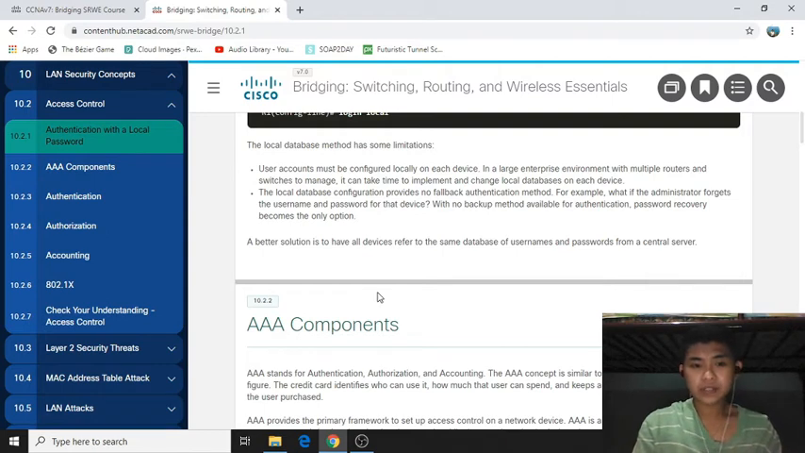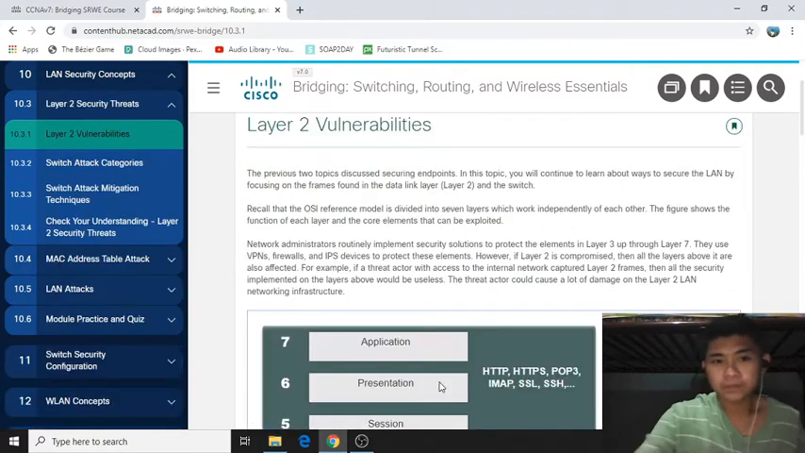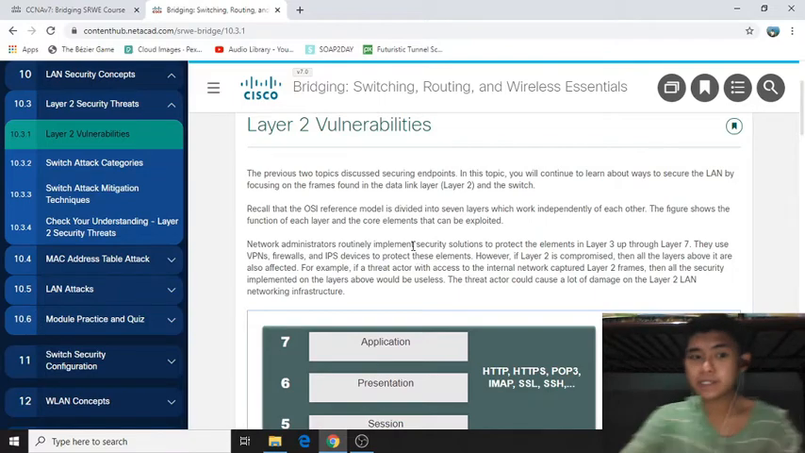A better solution is to have all devices refer to the same database of usernames and passwords from a central server. Next is the Layer 2 vulnerabilities.